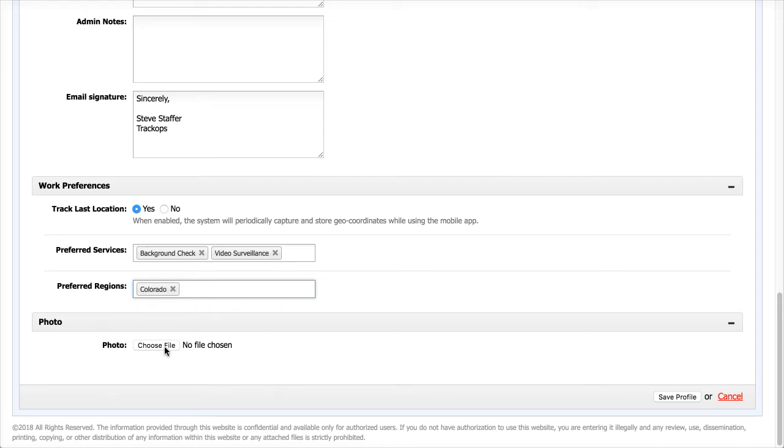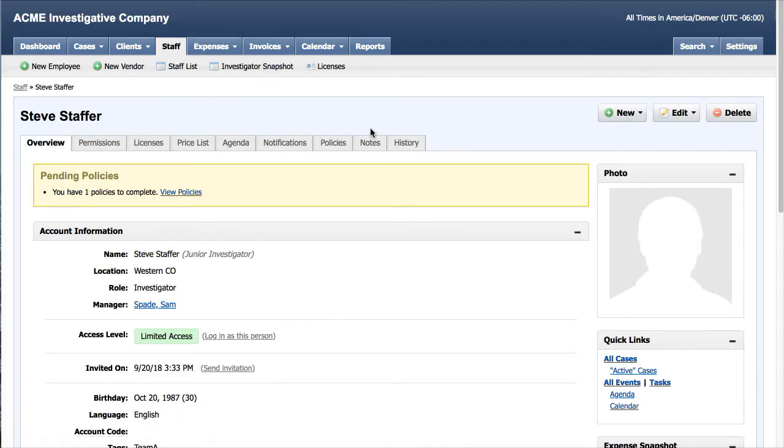Our last section is a photo, so I can actually upload a picture of the investigator if I want. And then once I'm done here, I click Save Profile. And now my staff member has been created and added to the system, and you can see that he's actually been invited, noted here. And since he's been invited, he will receive an email notification that will have a link that he can click and then create his unique username and password. Once he creates that username and password, he can then log into the system and he's good to go.